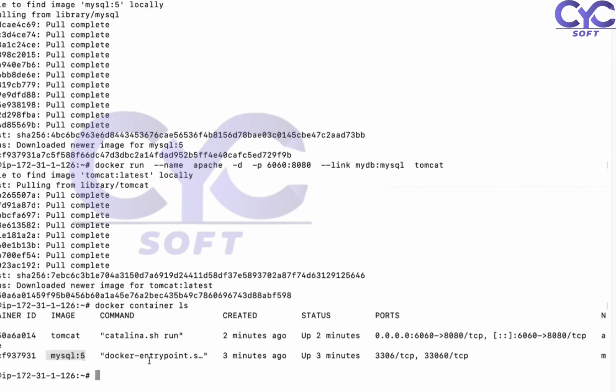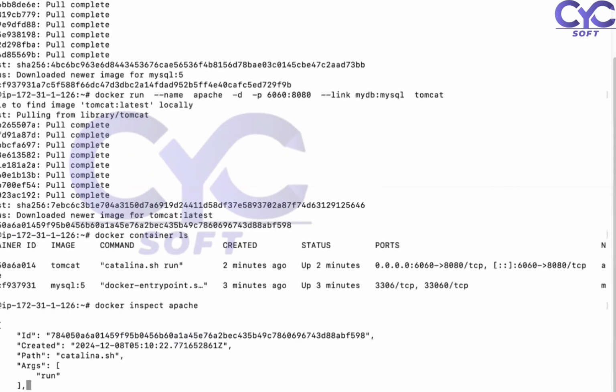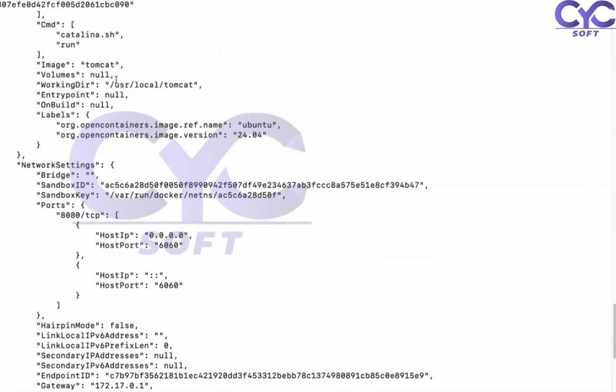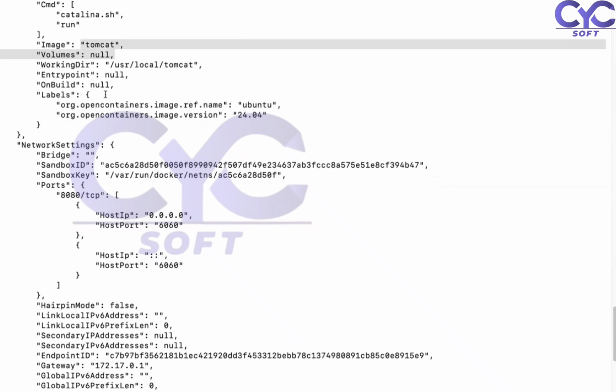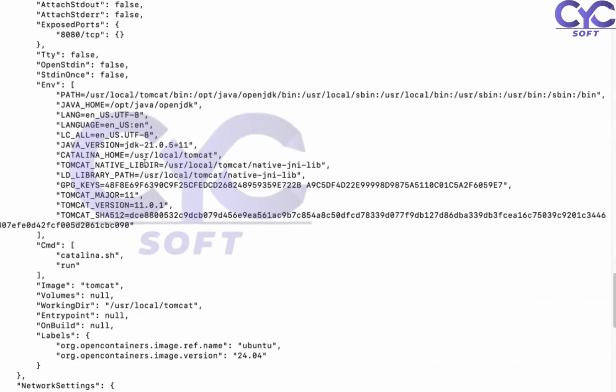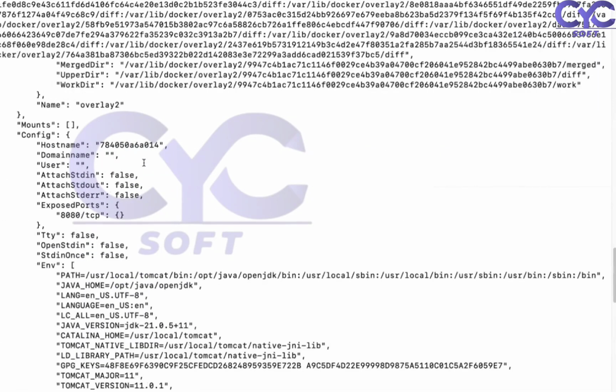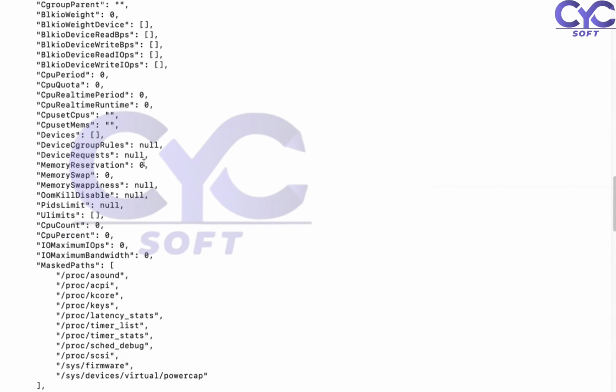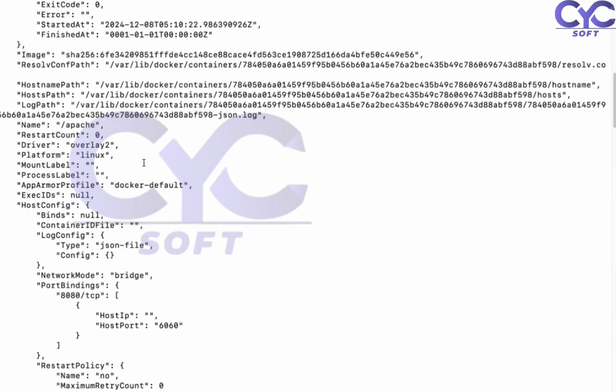We are trying to work on the Apache file. Let's go with insert mode. See, currently Tomcat is working successfully. Now, see here, my Tomcat port number is 6060. It is working successfully. Now, this is how we can connect the servers.